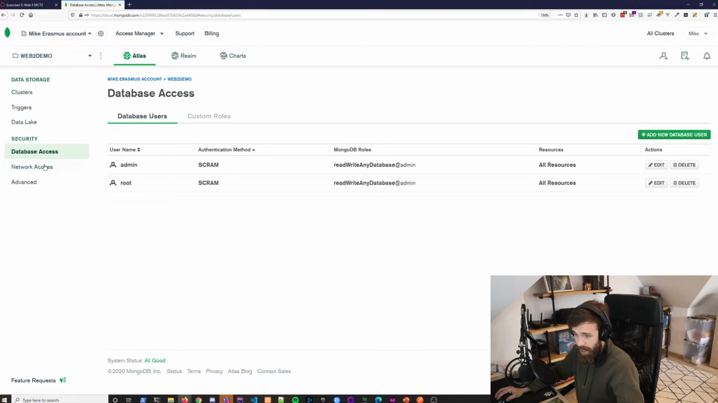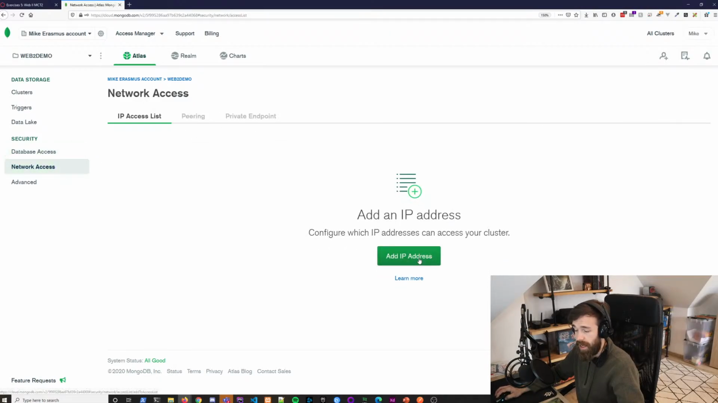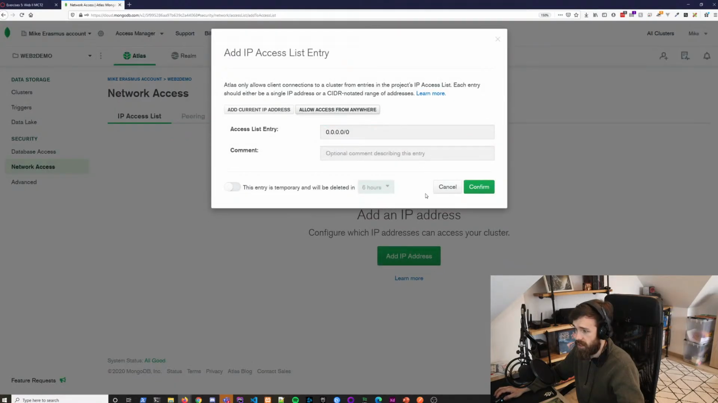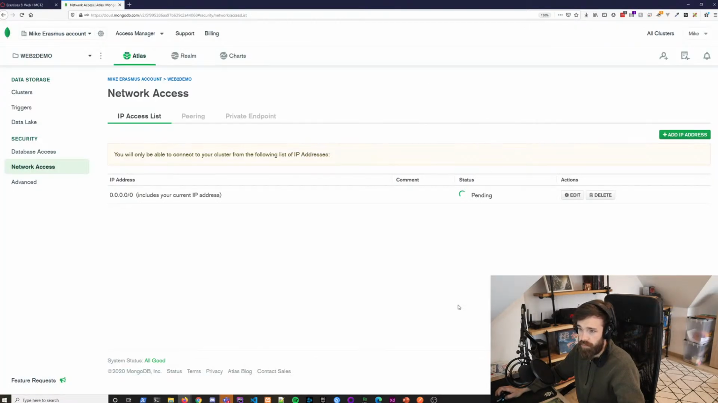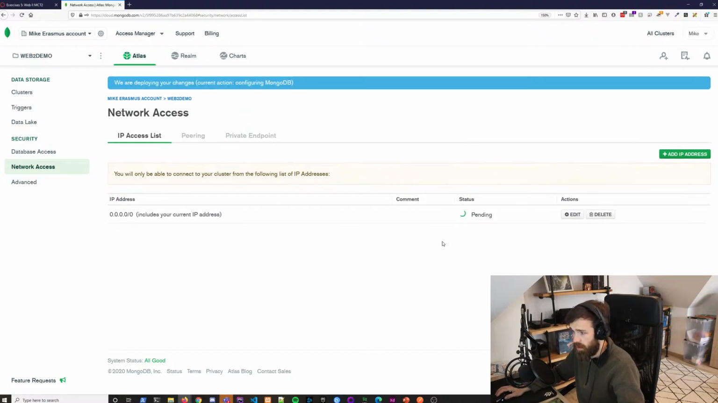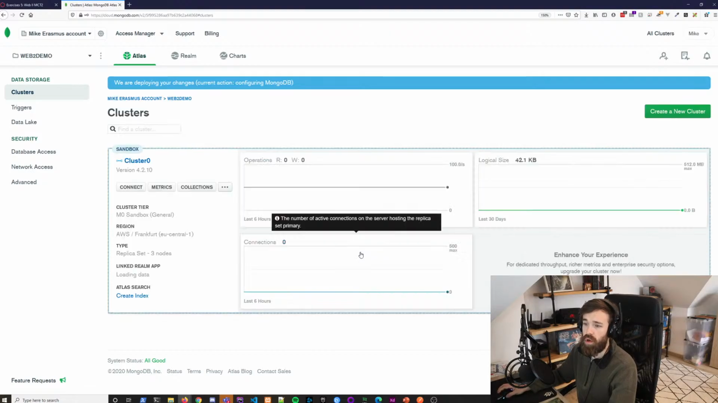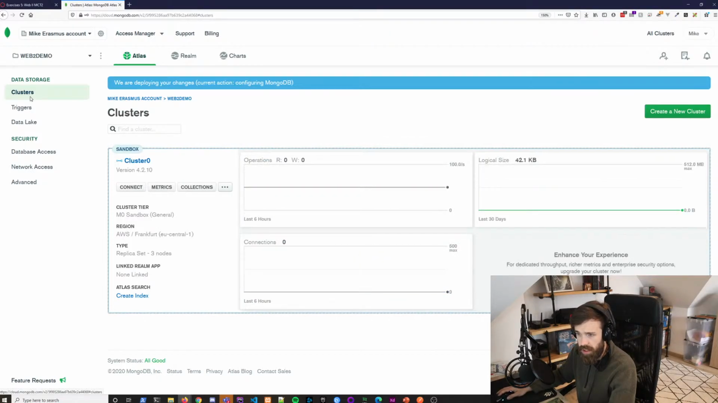So you add a user, add an IP, add IP, allow access from anywhere, confirm. It will do a bit of pending until it's active. It's configuring. And then instead of the dummy data, and this is the most important thing, go to clusters. Okay, so clusters up here, that's just the name of it.